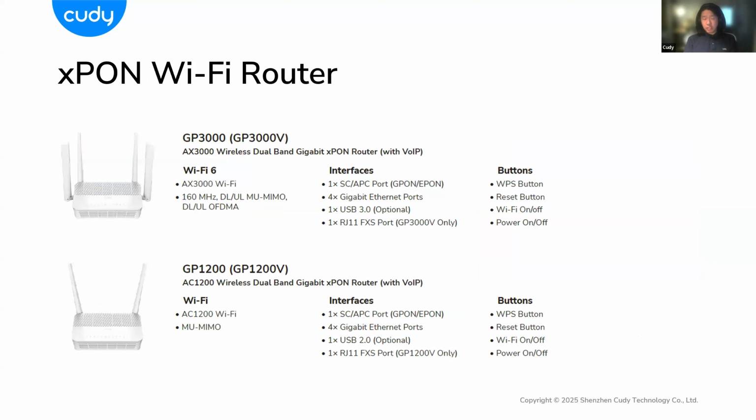Okay, we finished introducing the 4G and 5G routers. Next, we're looking at XPON Wi-Fi routers. So XPON Wi-Fi routers are often requested by the ISP clients because it's about modems, right? Building the terminal for their fiber networks.